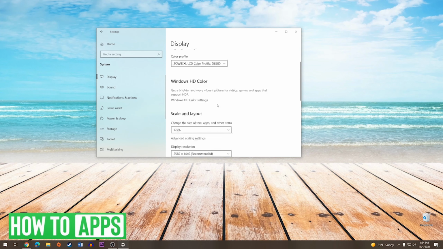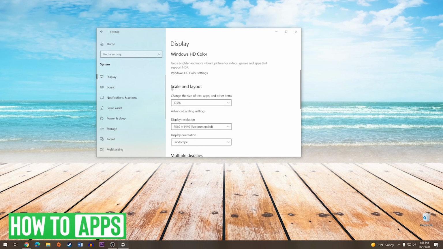On our Display Settings options, you can see we have Scale and Layout. And the first option is change the size of text, apps, and other items. We're going to expand that box, and the larger the percentage, the larger the text and apps will appear. The lower the percentage, the smaller your text and apps will appear.